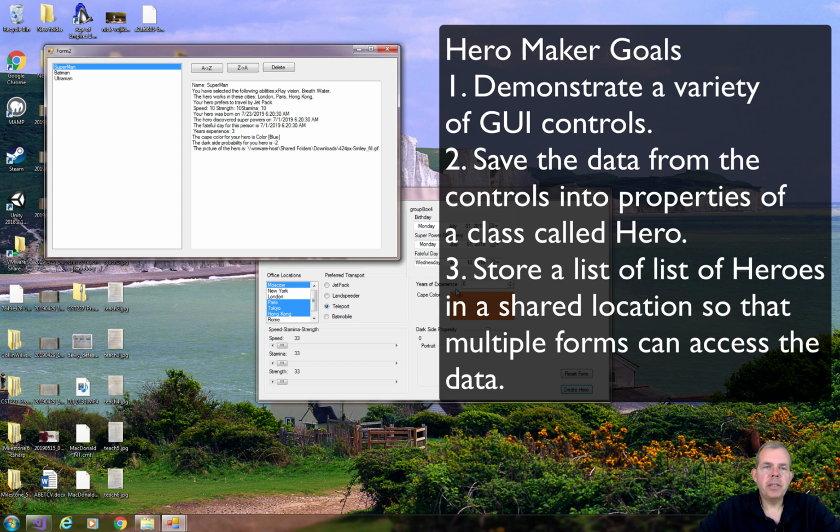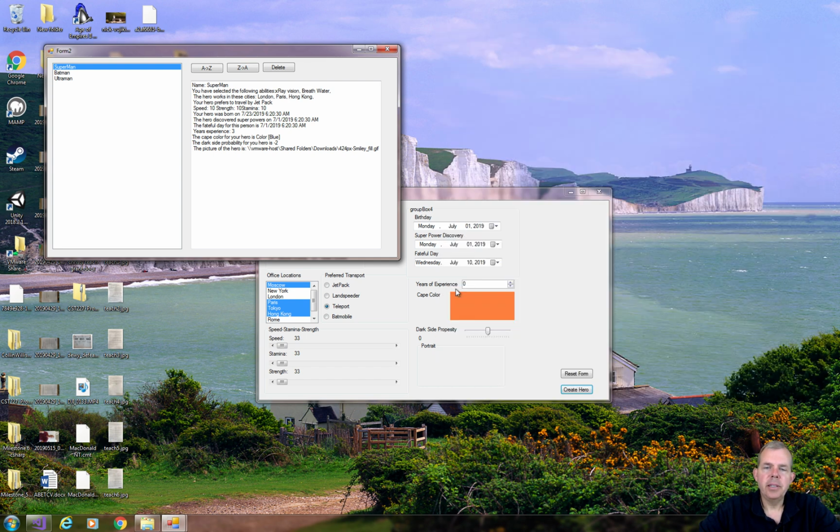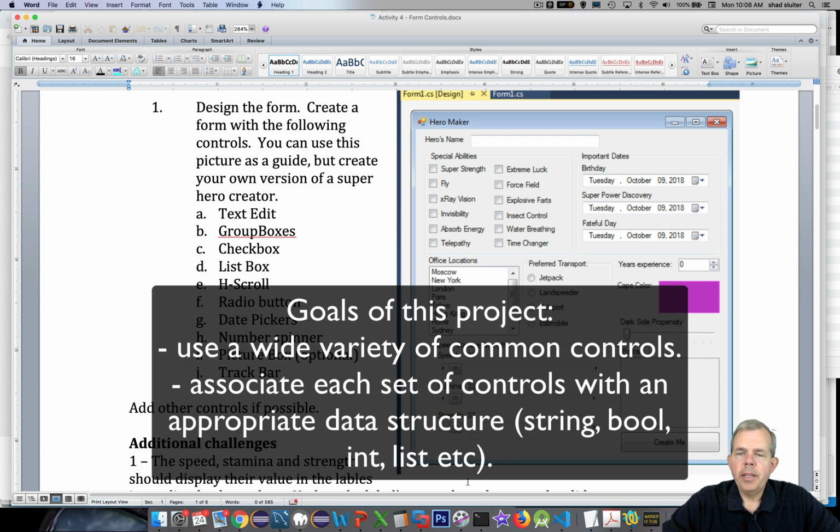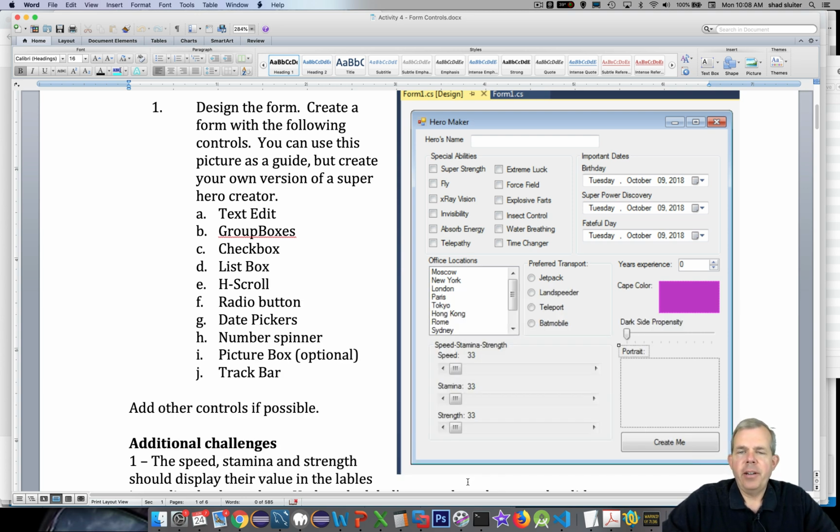The only thing really missing from this program will be the ability to save all the heroes to a file or to a database. But we can get that in another assignment in the future. So this is the design that I'm going for. The first form that we're going to build is supposed to illustrate every type of common control that you can have on a Windows form.